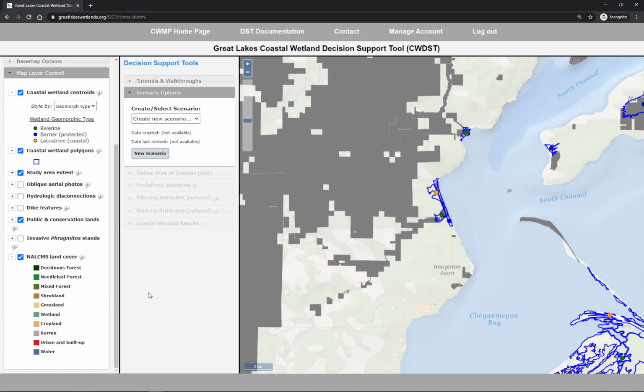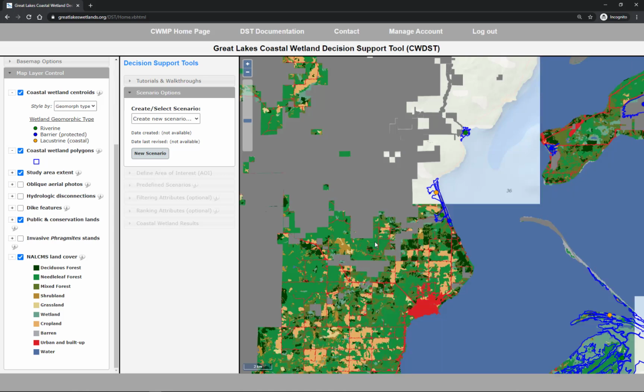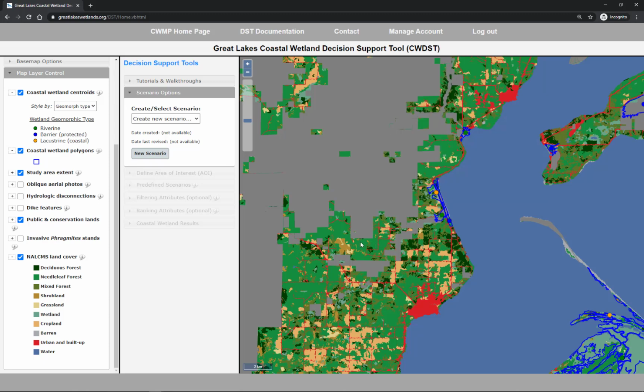Land cover can be added to provide additional context for the sites you are interested in. This layer is provided by the North American Land Change Monitoring System and was used to create a number of land cover-based attributes provided in the tool.